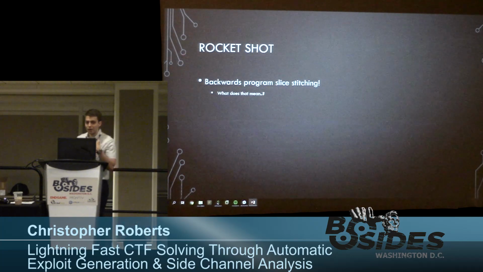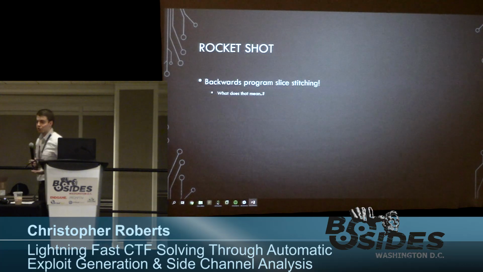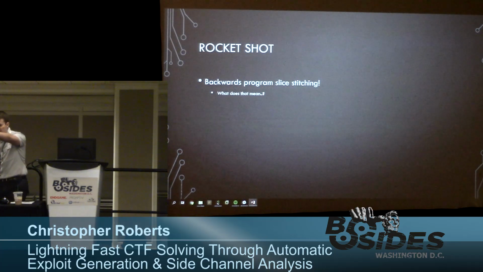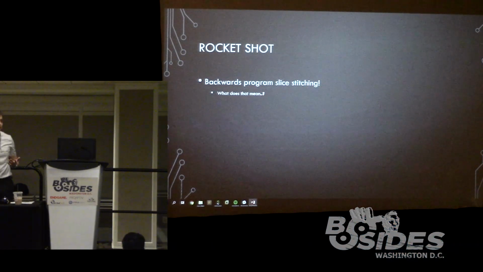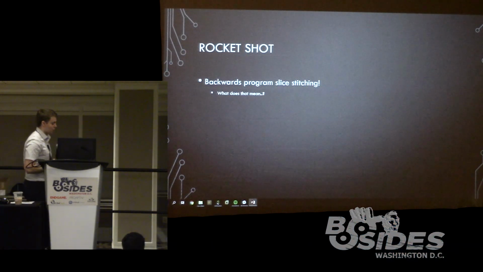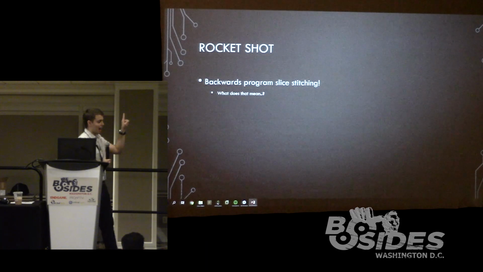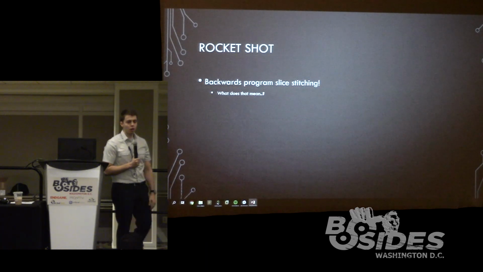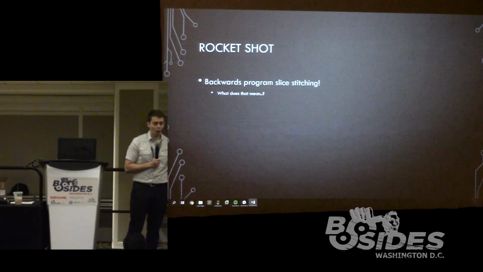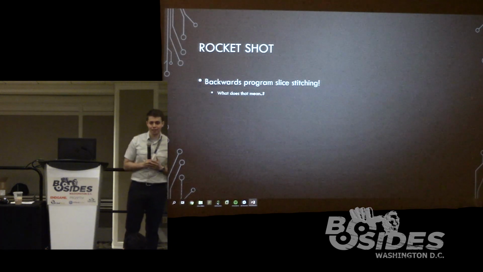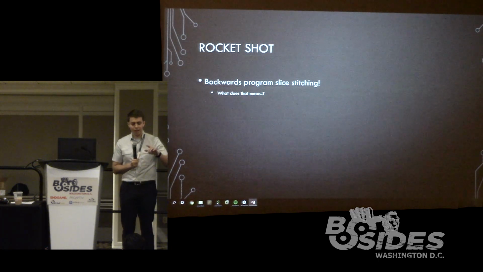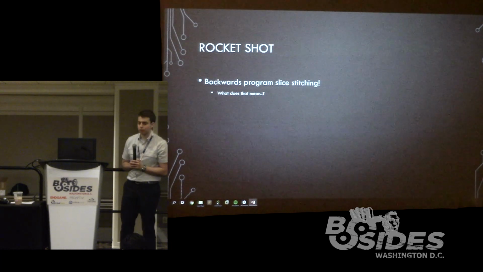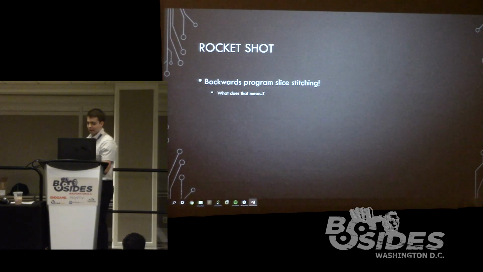We were talking a little bit about a control flow graph earlier. And each of those little blocks on there can be a slice of the program. And so I asked myself, is there a way that you can go inside out in a program? Instead of having to do all this crazy initialization, all of these hard checks, is there a way that we can skip all the hard stuff and go right to the very end where it prints the flag?